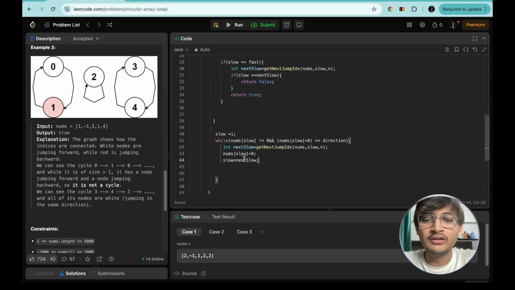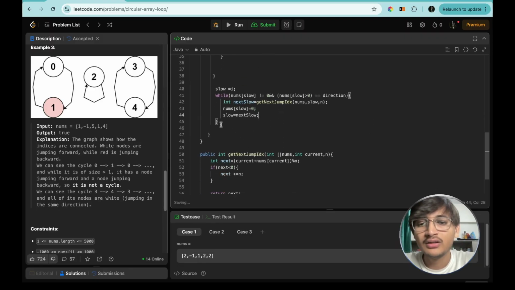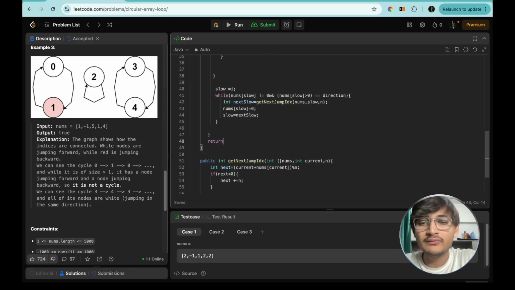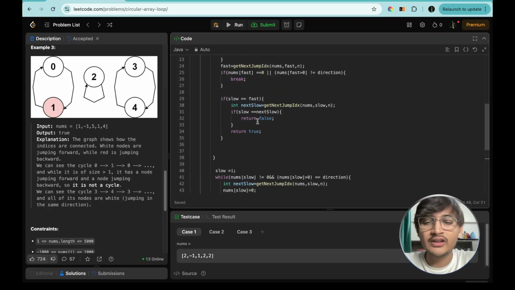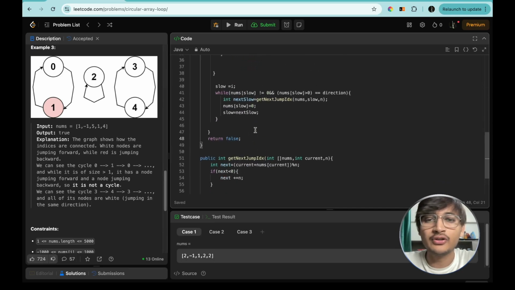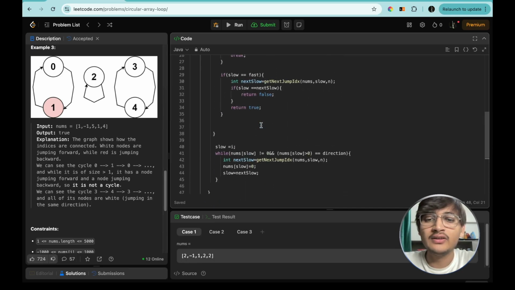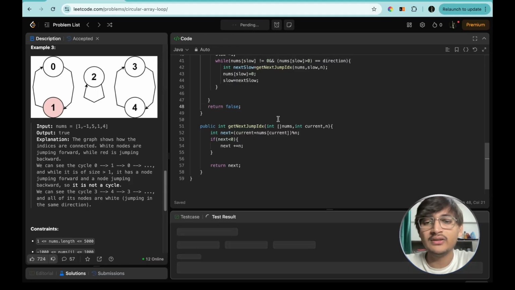So what this does is it marks all the nodes in that given cycle as 0, so that we will not visit them again. And in the last we have to return false, because if in this cycle we are not able to return true, then we have to return false, because we haven't found any cycle here. Now we can try to run this.